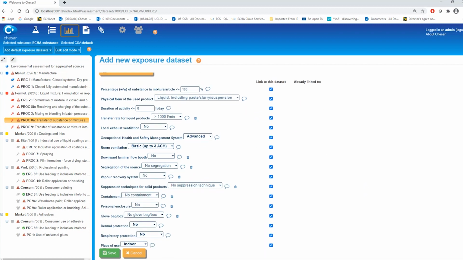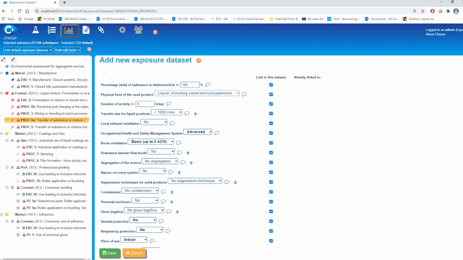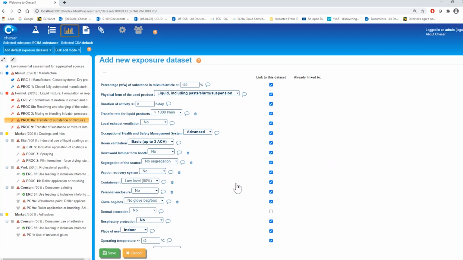The last step for the assessor is to set the right condition of use option, as the default ones are automatically selected, and to delete any condition of use that is not relevant to the scenario, if any. In this case, I will delete the suppression techniques for solid products because my product in this case is a liquid. And I save the assessment.